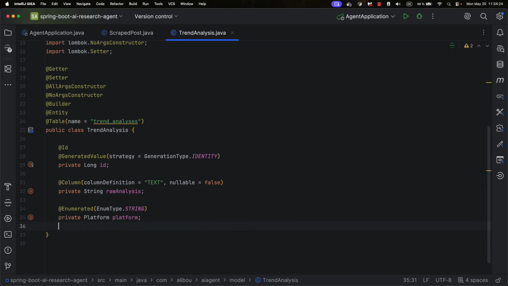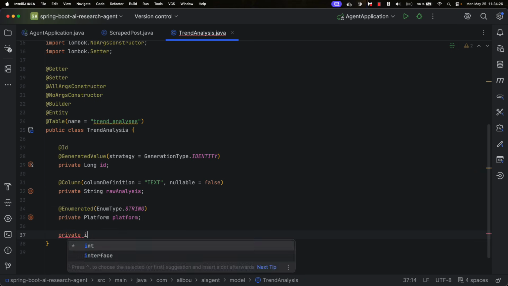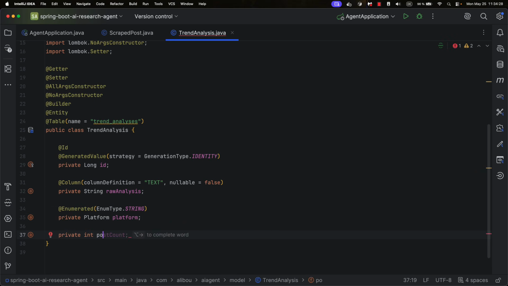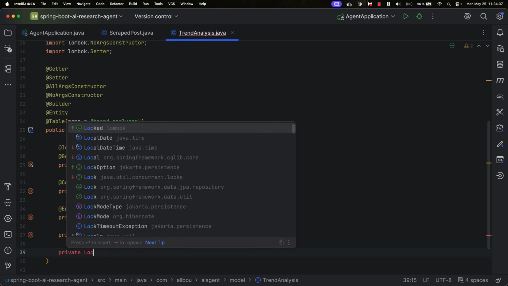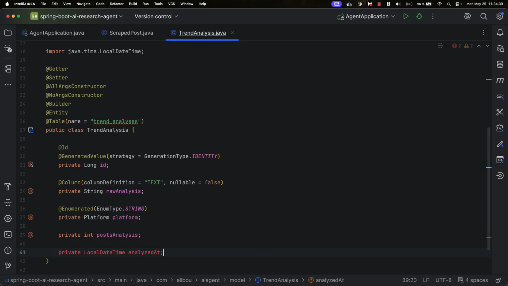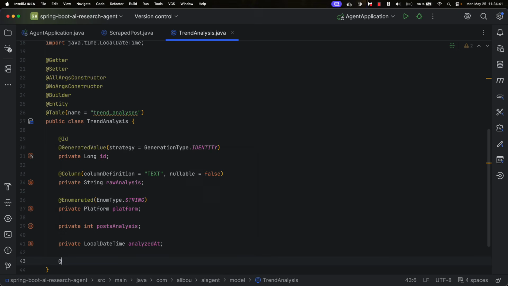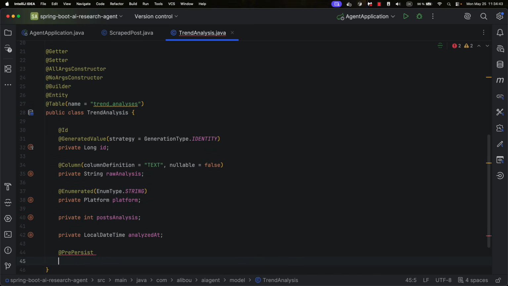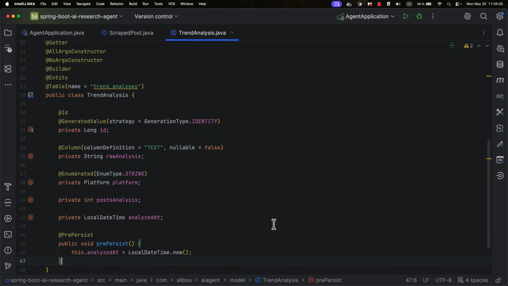All right, so here I will have a private int postsAnalyzed, like how many posts did I analyze, and finally I will have a private LocalDateTime analyzedAt. And here we need, of course, the pre-persist annotation, and with the pre-persist, I will just automatically set up or define the analyzed at date. All right, so the next one, we have the trend topic.